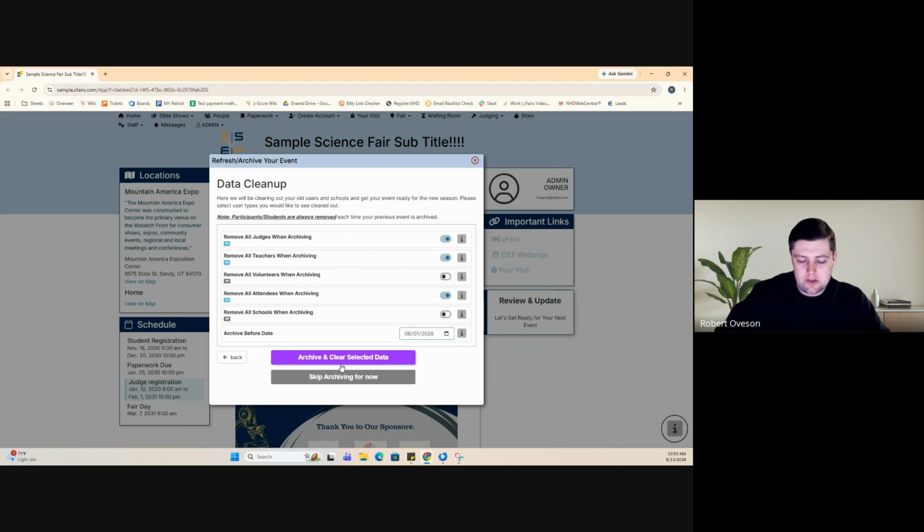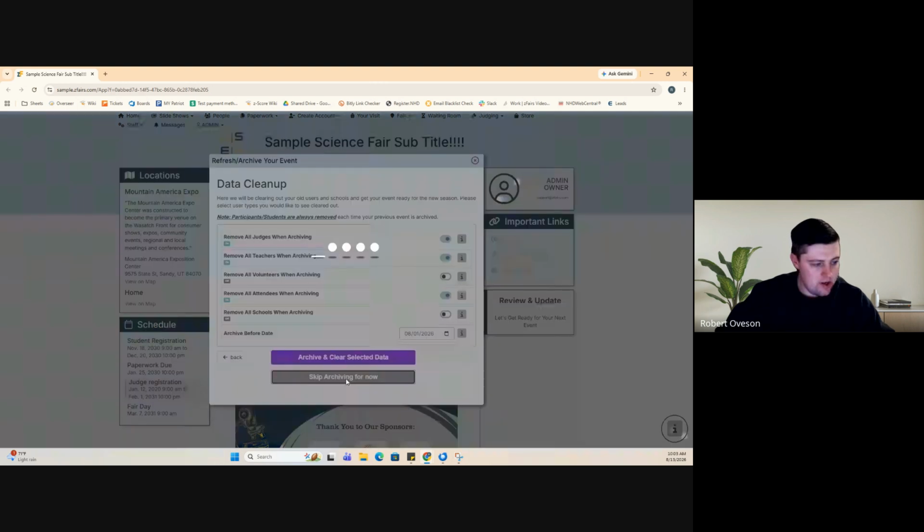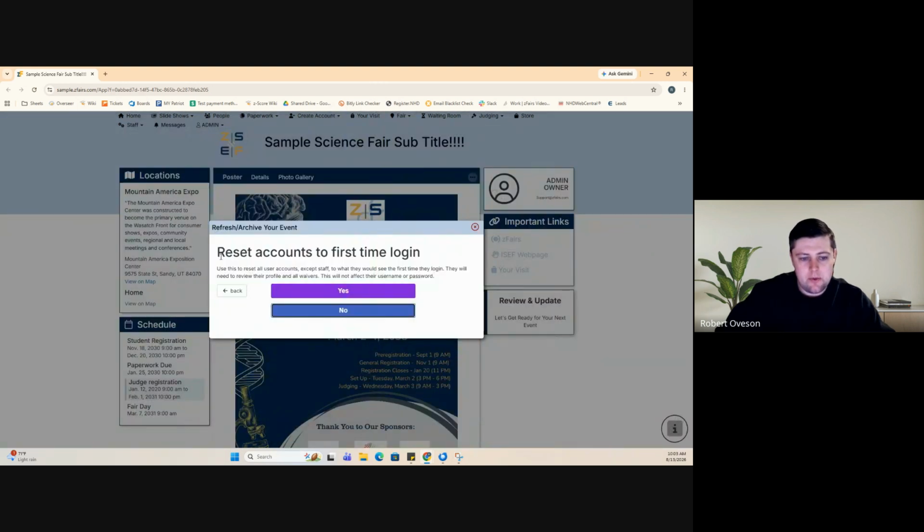Once you are ready, you just hit archive and clear selected data, and it would bring down a drop down that says, are you sure you want to do this? You hit OK, and it will remove all of those users for you. I'm going to skip for now. So now for the reset accounts, the first time login.